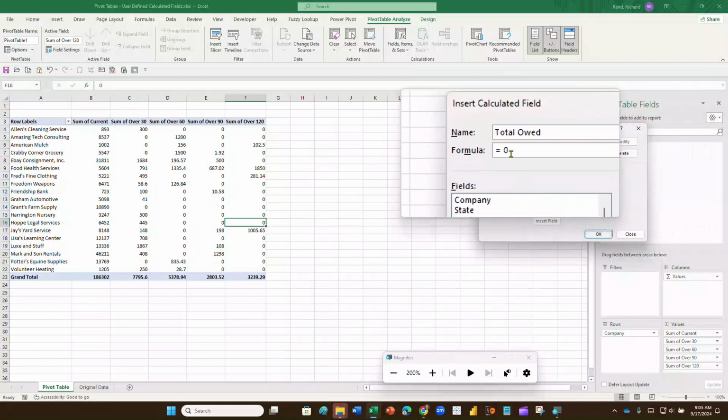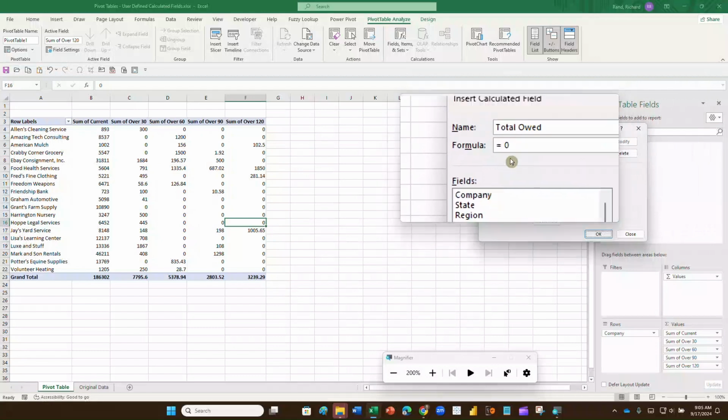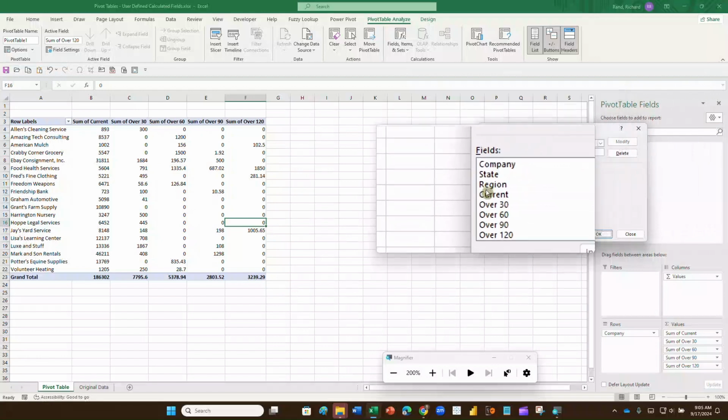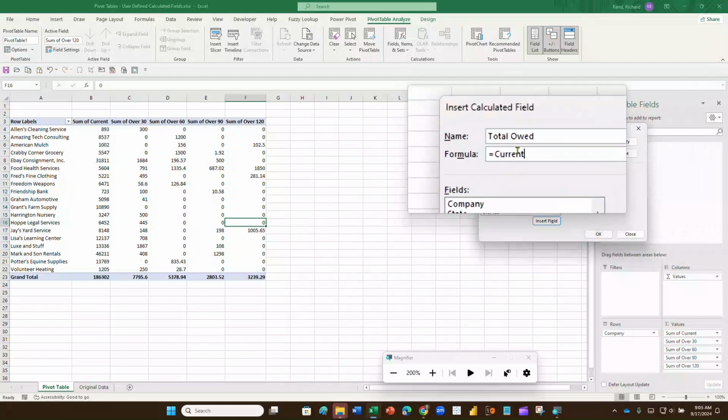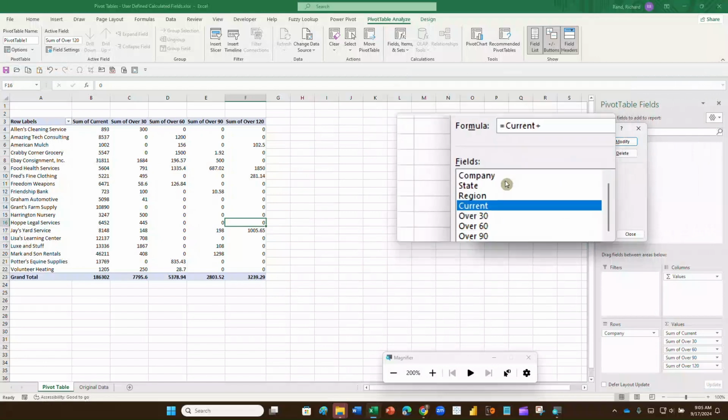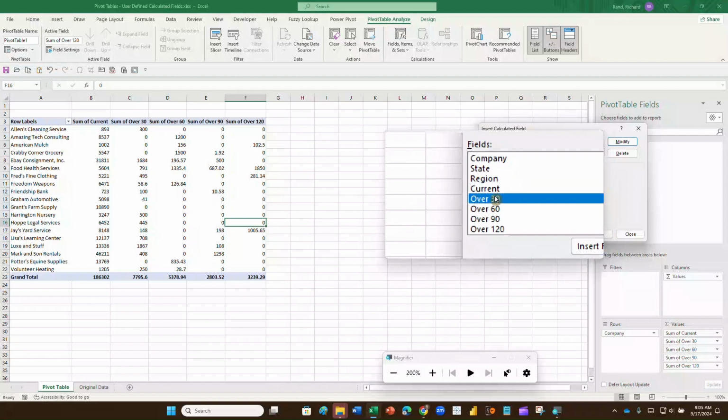And now all I have to do is create the formula to tell it how to add it. So I can actually go in and click on each of these, but the easiest thing to do is just double click on current. You notice right now it says equals 0. I'm going to double click on current, and it put current in there. I'll hit the plus sign. I'm going to double click on over 30.